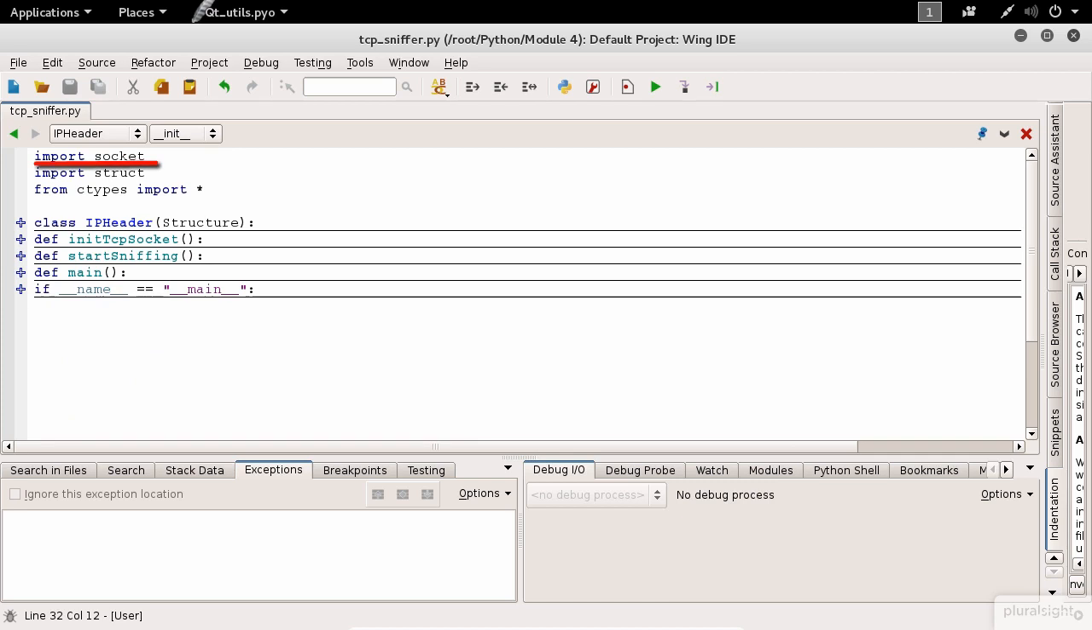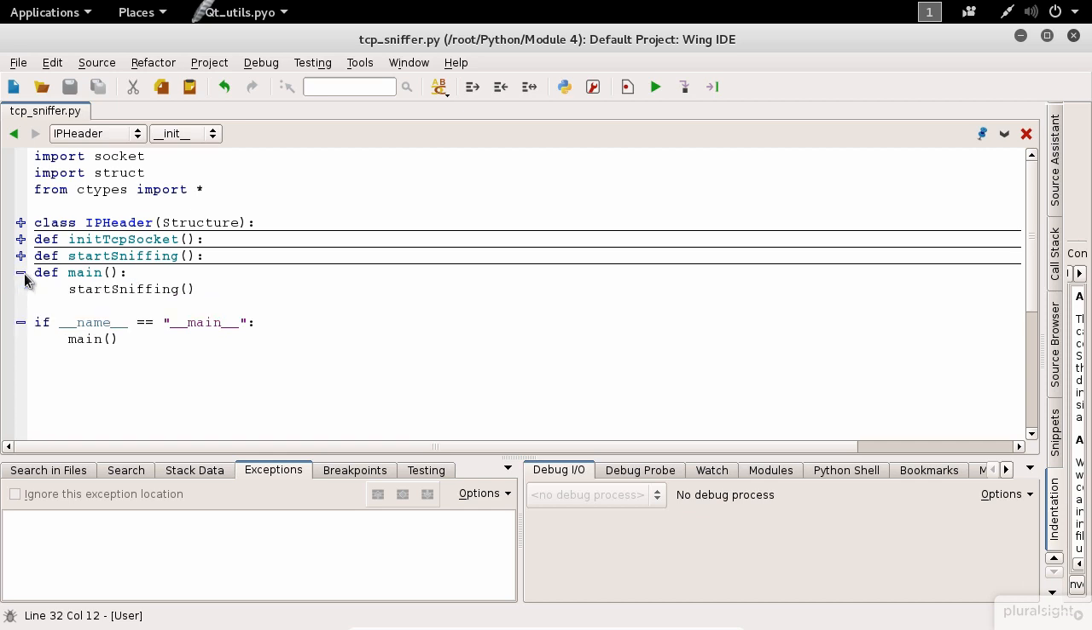At the top, we're using the socket library for TCP/IP. Then we're using the struct library and the ctypes library for extracting the IP header information, which we are going to see in a few moments. As usual, we start here by calling the main function. In the main method, we call the start sniffing function.